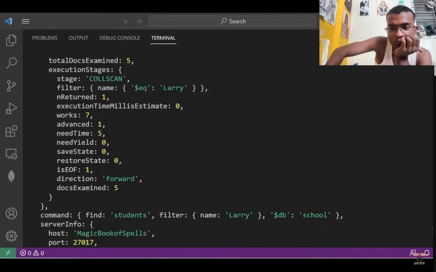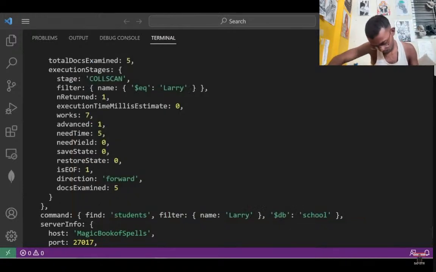I have 5 documents within my collection. We have examined 5 documents to find Larry. We're performing a linear search through our collection. We're examining each document one by one. I only have 5 documents. That wouldn't take too long. Imagine I have thousands or hundreds of thousands of documents. Well, a linear search is going to take a really long time.